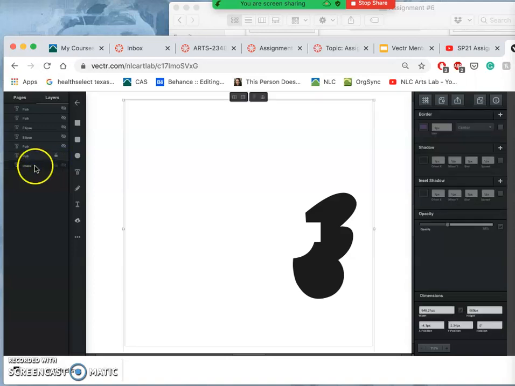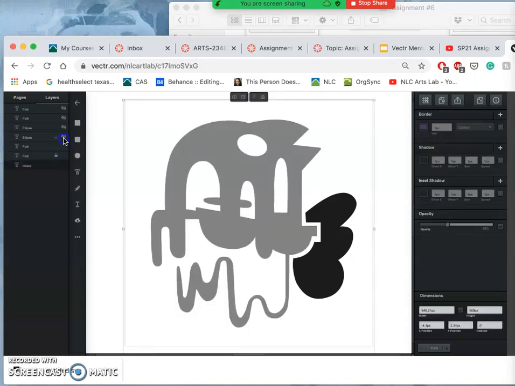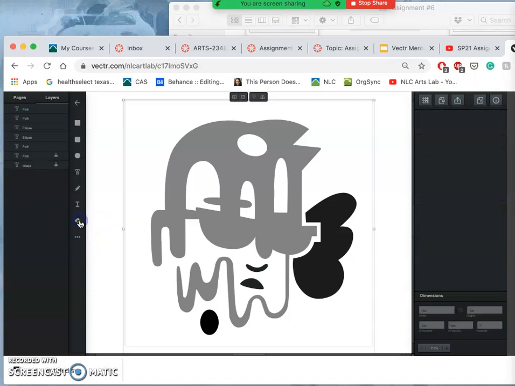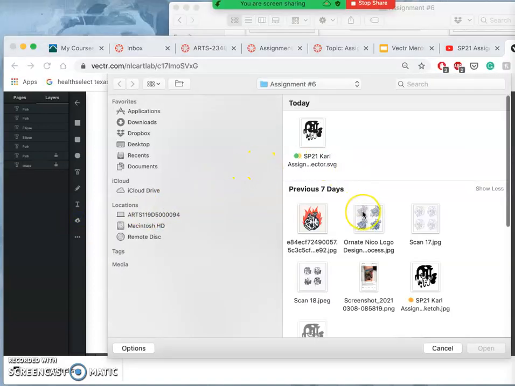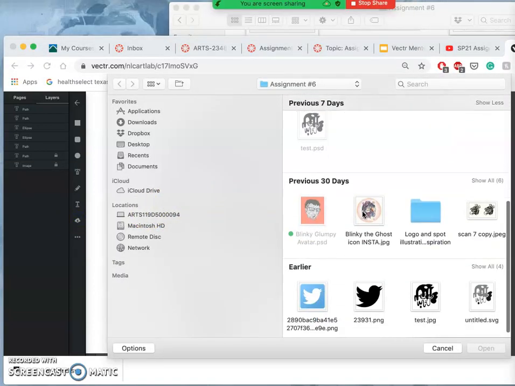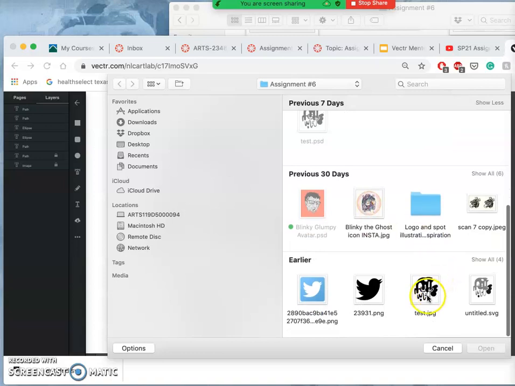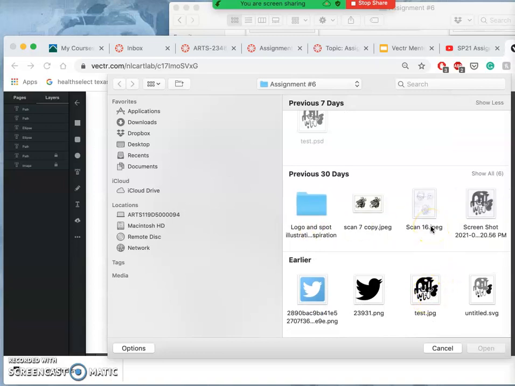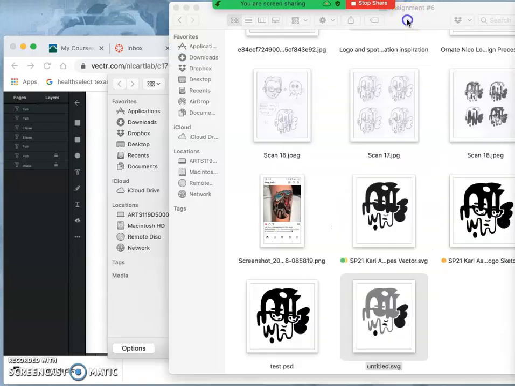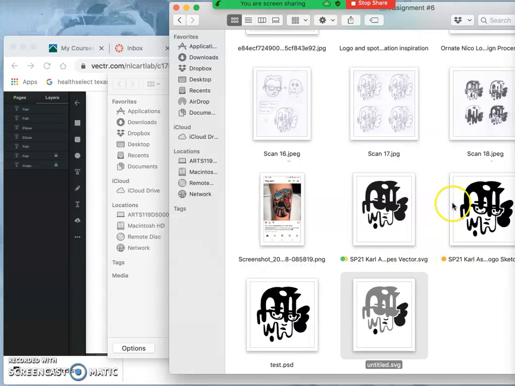Yeah, very strange. I'm not sure why the sketch isn't showing up. So what I can do is bring in the sketch again. Yeah. And it's this one, it's the orange one.